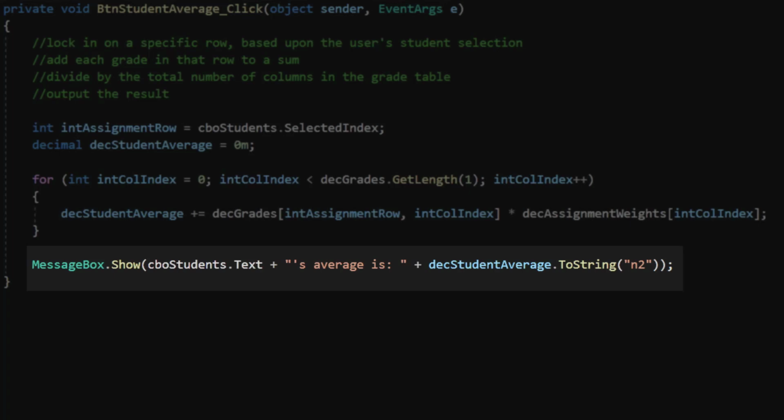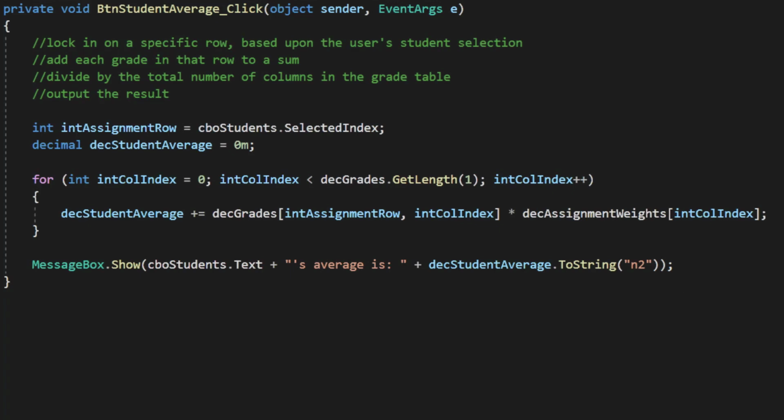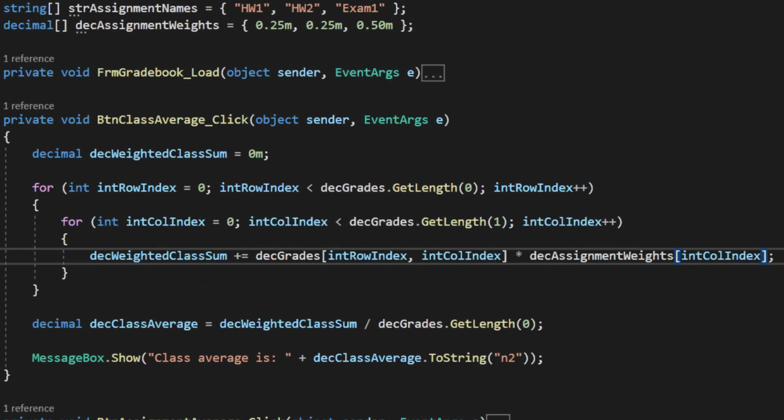using a message box. Let's take a look at how weights affect our overall class average. The logic on this one is just a little bit trickier. What we want to do is move through every single grade in our gradebook, but depending upon which column we're in, we want to multiply by the appropriate weight. So I need to move from row to row to row in my gradebook, and when I'm in a particular row, I need to move from the first column to the last column and grab the specific grade from that row and column and multiply by the appropriate weight.